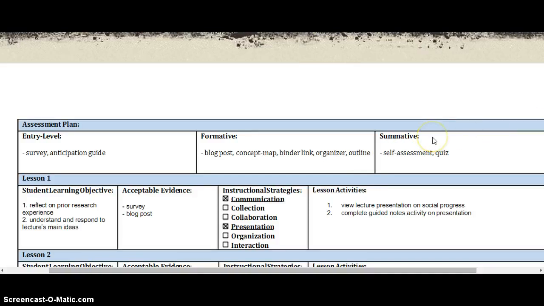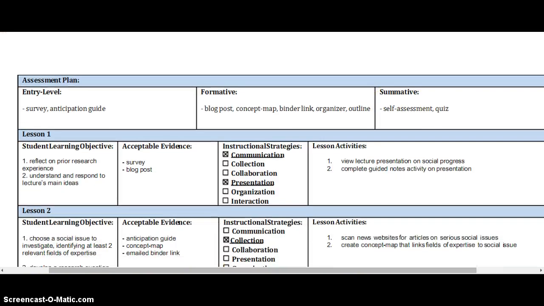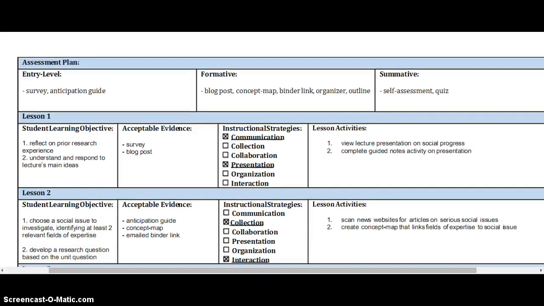The summative assessments include the self-assessment that they will do, and that's at the end of the outlining activity. And that's at the end of the organizer activity, and the quiz, which is completed at the end of the entire unit. Although it's listed as summative, it really is more formative, and the outline is more summative. Really, you can switch them around, since this is just phase 1.